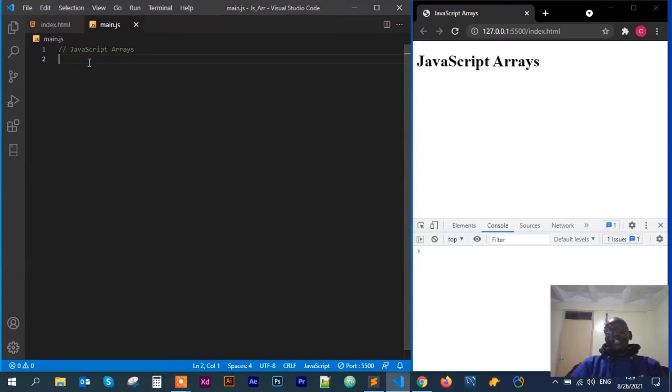So JavaScript arrays are index based, meaning that for you to be able to access any element in an array, you have to use an index of that element in the array list. So arrays are used to store multiple values in a single variable, as we've said. Now let's look at how to create a JavaScript array.